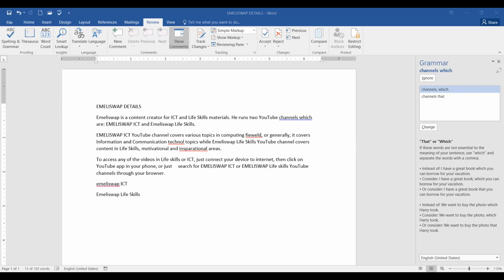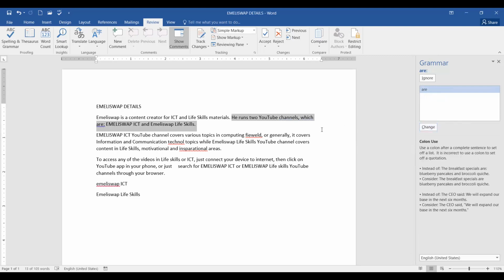So I'll select the first, and then I'll click on change. And therefore, the first error has disappeared. But we have another error, this one, and the suggestion is here. It means that the column there is not important according to our dictionary. So I can click on change.